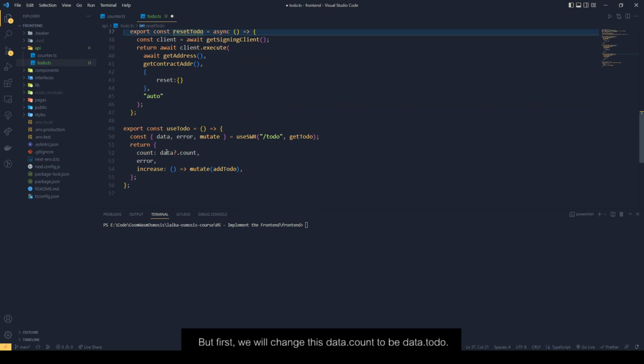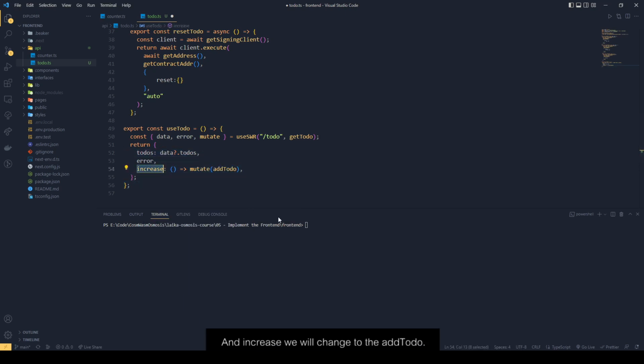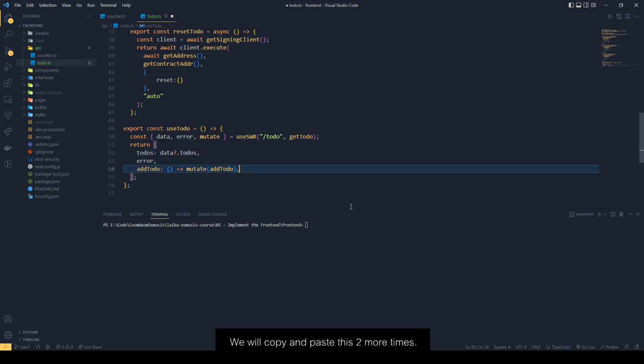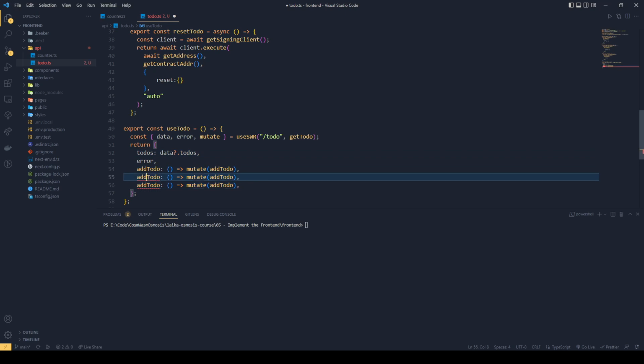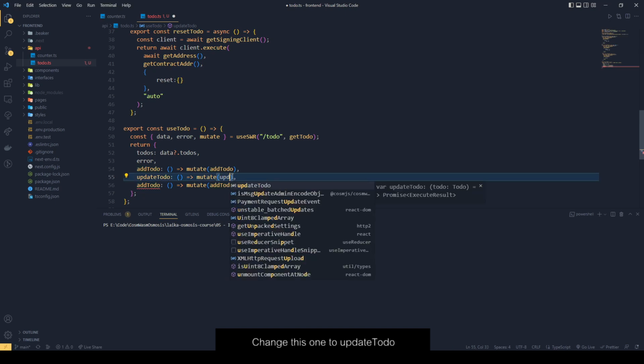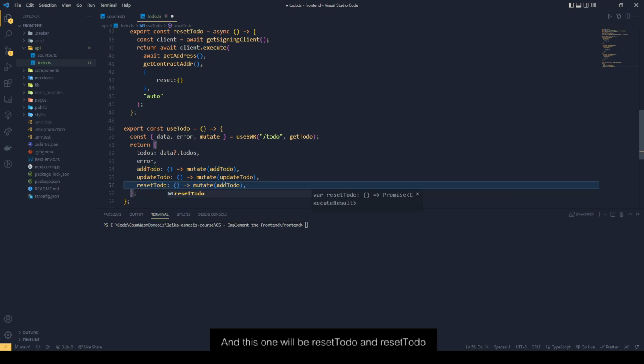But first, we will change this data.count to be data.todo, and this one will be, sorry, to do with the S, and this one to be to do with the S as well. And increase, we will change to the add to do. We will copy and paste this 2 more times. Change this one to update to do, and update to do, and this one to be the reset to do, and reset to do, like so.